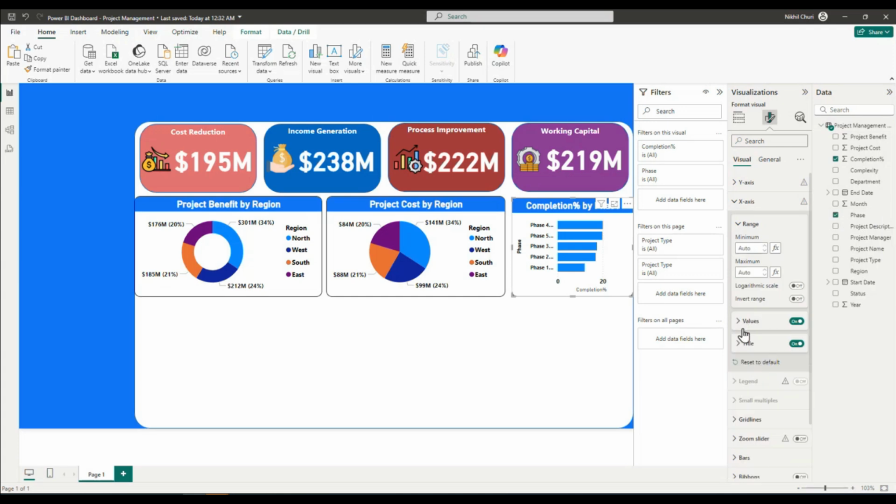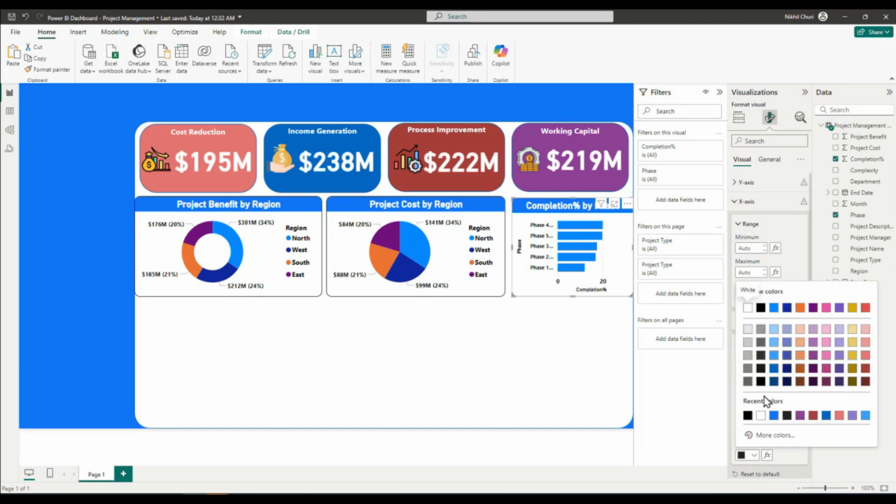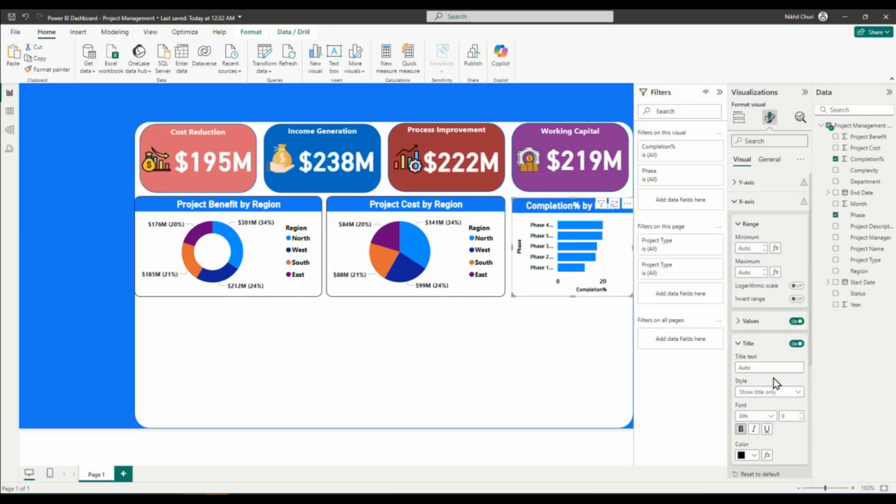This is also good. Then the title for the x-axis. Yeah. So let's make it bold. Let's make it black. It's already selected black. So this is also looking good. Title text auto completion percentage is looking good.